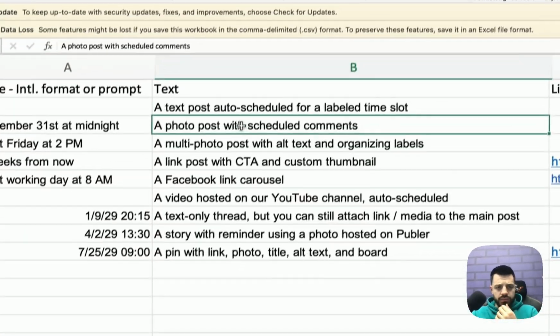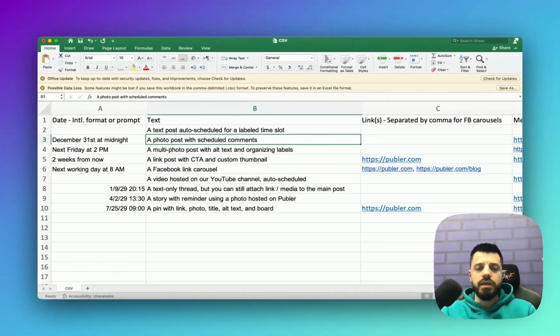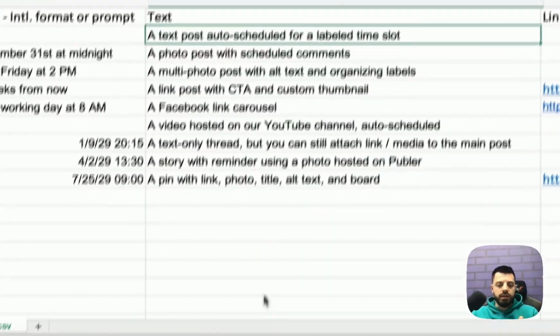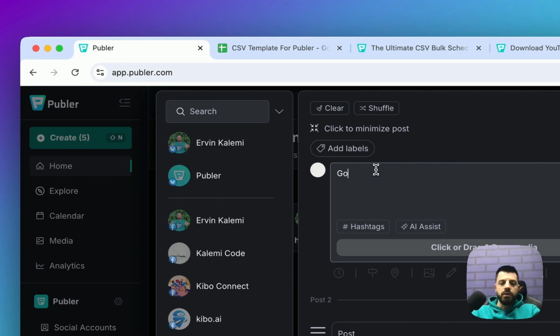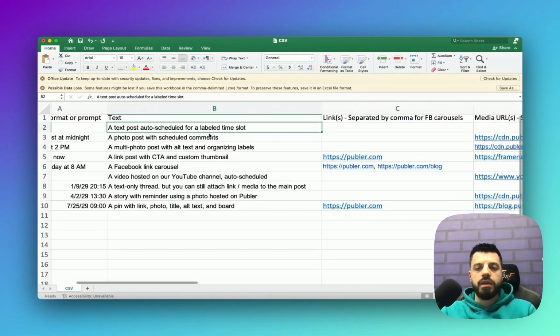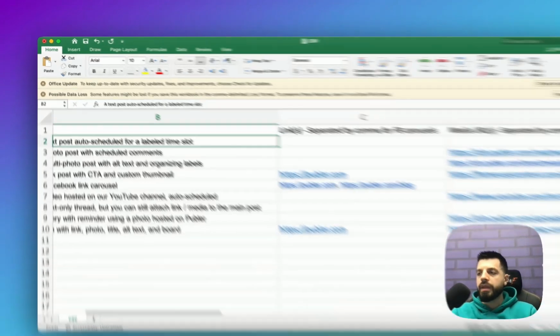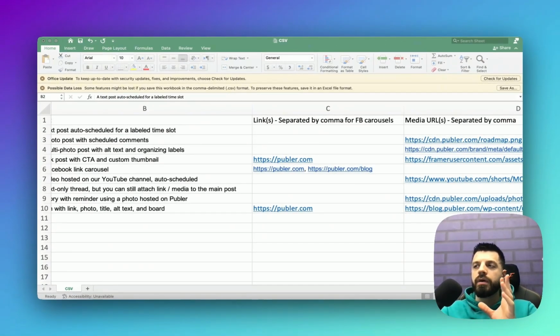And the second column is, I would say, the simplest column in the CSV template. This is the main text area. So if you want something to say, for example, good morning, this is where you place the good morning part. And next is the links column. The link column, you can use it for 3 use cases.